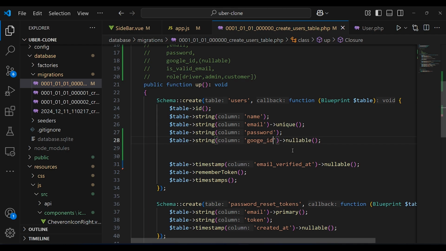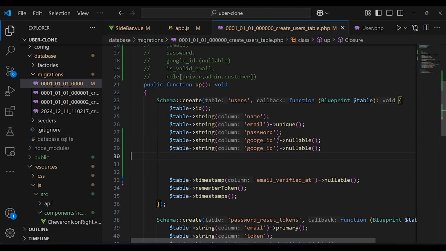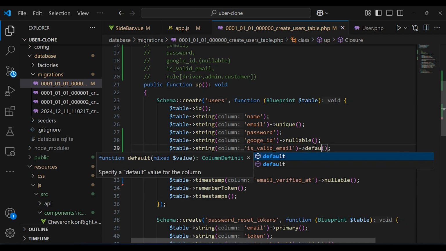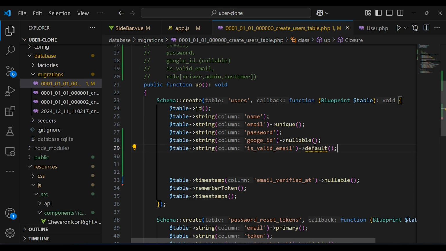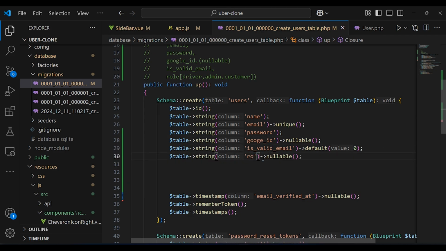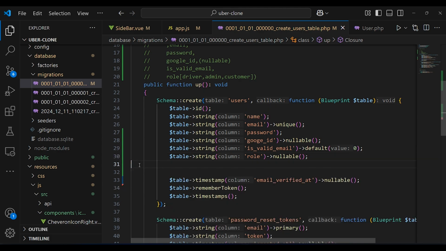And we have the Google ID, and we are going to create another field, which is the is valid email column, and then we're going to pass it a default value of 0. We are going to pass here 0. And also we're going to create another field right here, which is the row. We're going to say the row is going to be nullable like this. And then we can check everything is correct.